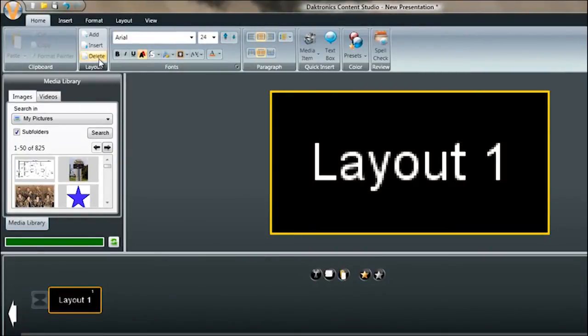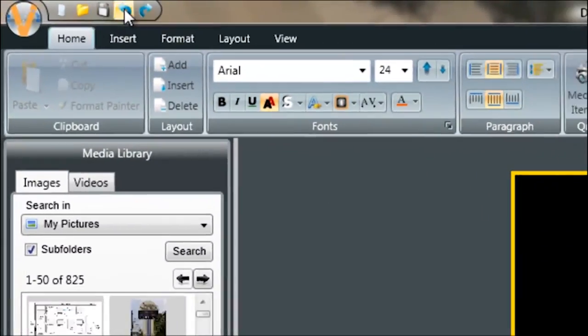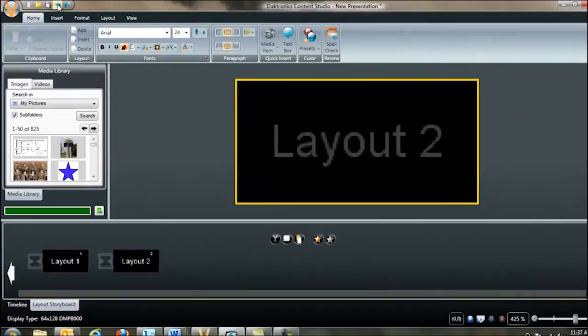If you mistakenly delete the wrong layout, click the Undo button at the very top and the layout will reappear.